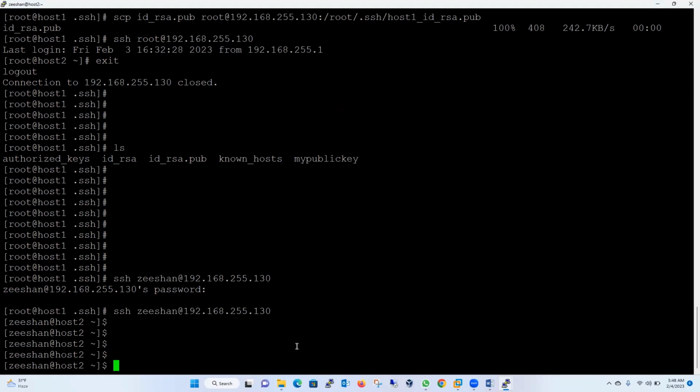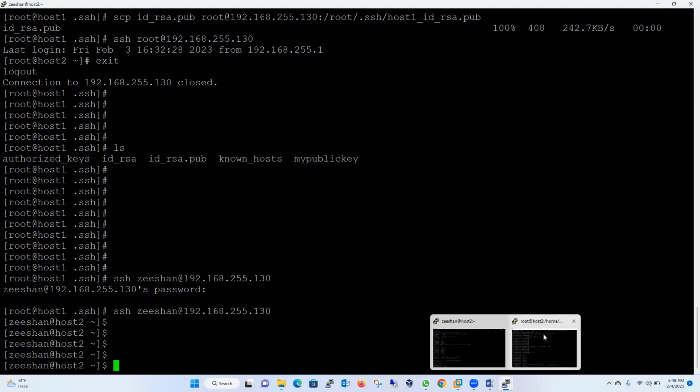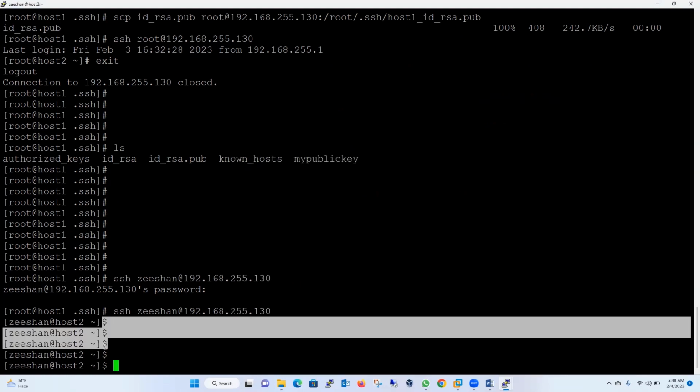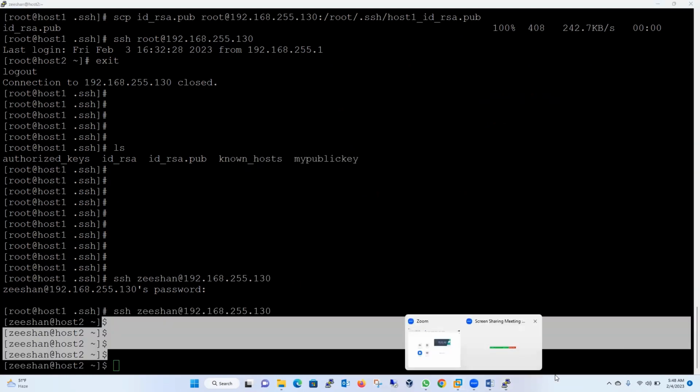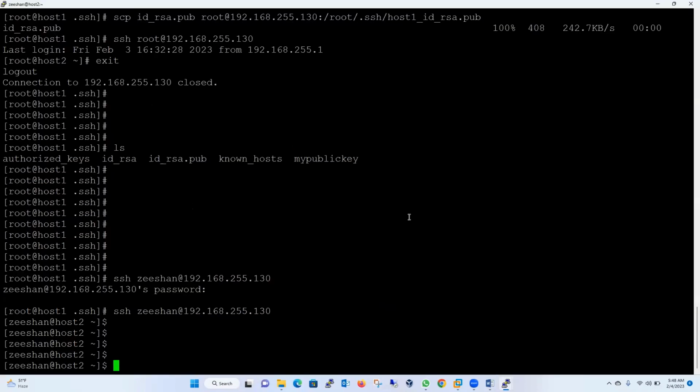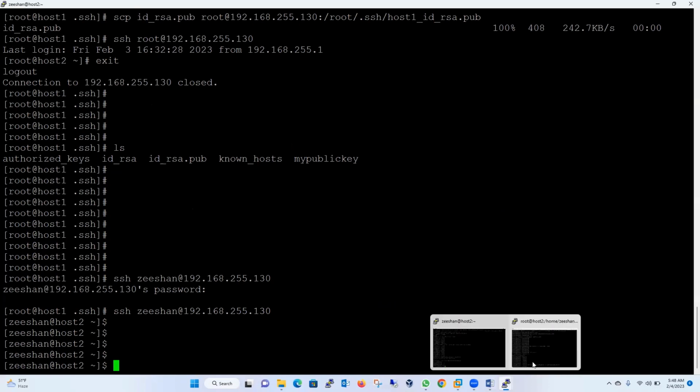Any confusion? And you can see I am a non-root user. This $ sign tells me it's a non-root user. I mean, am I connected or has everybody gone? Yes, Zishan, we're here. Okay. So any confusion here? You can tell me. We need to practice one more time. Of course, you need more time.